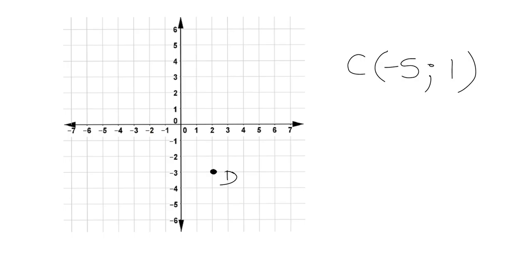Okay, just to check that you've got it, I'd like you to plot the point C, which is (-5, 1), and I also want you to give me the coordinates of point D, which I've drawn there. Pause the video now, try it in your homework books, and then we'll quickly go over it.